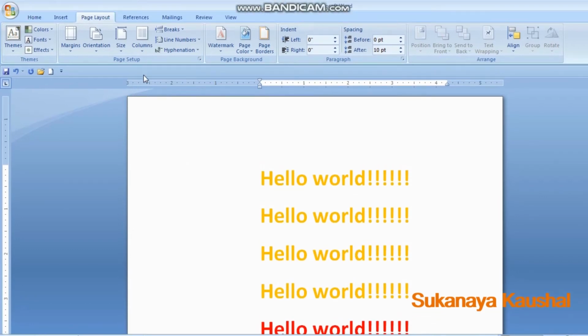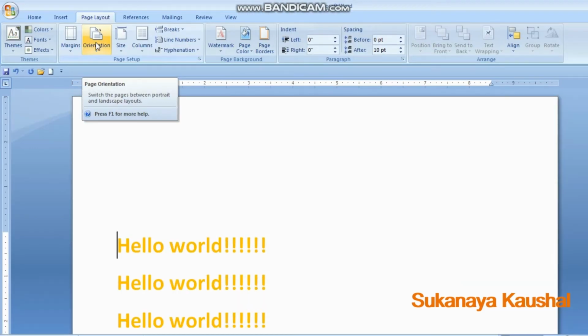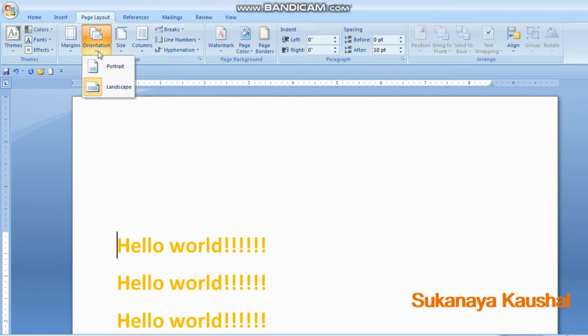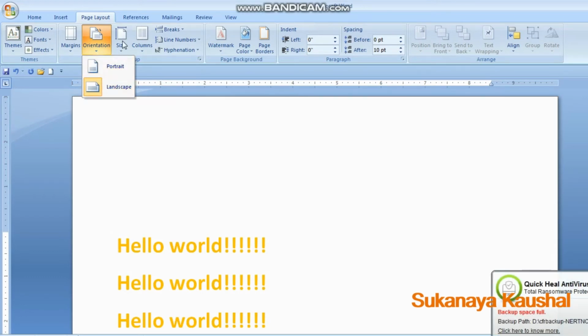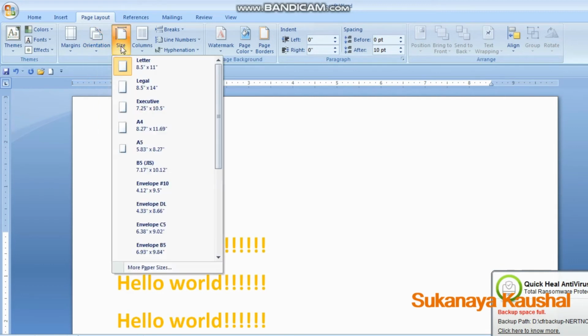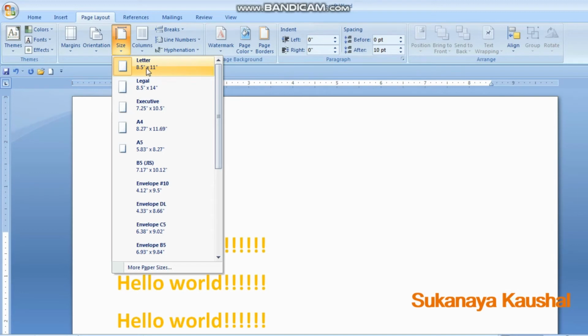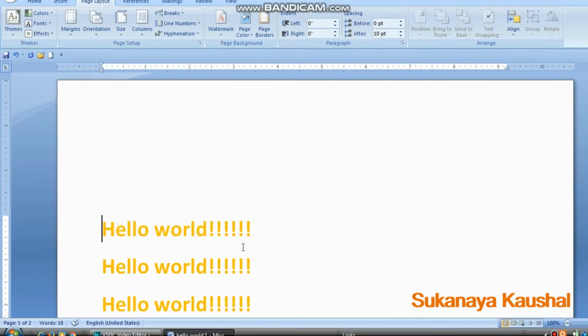Next is orientation: whether it is printed in a horizontal way or a vertical way, in the portrait direction or landscape orientation. Next is the size. In which size do you want to print your document? If you want a letter, go with the letter, otherwise go legal with the legal page, executive page, and A4 size if it is A4.